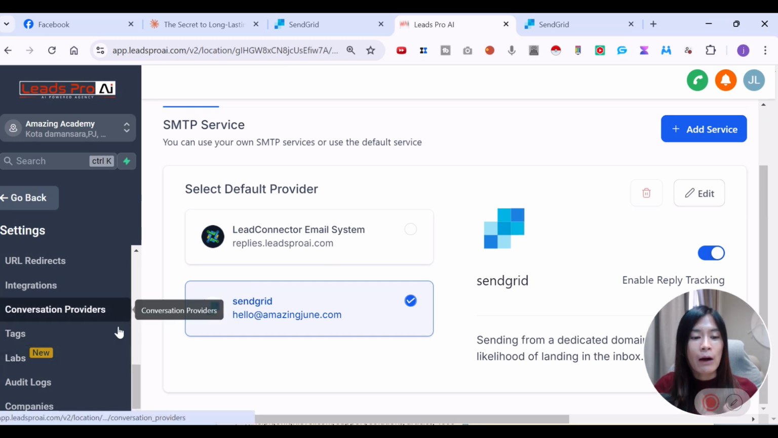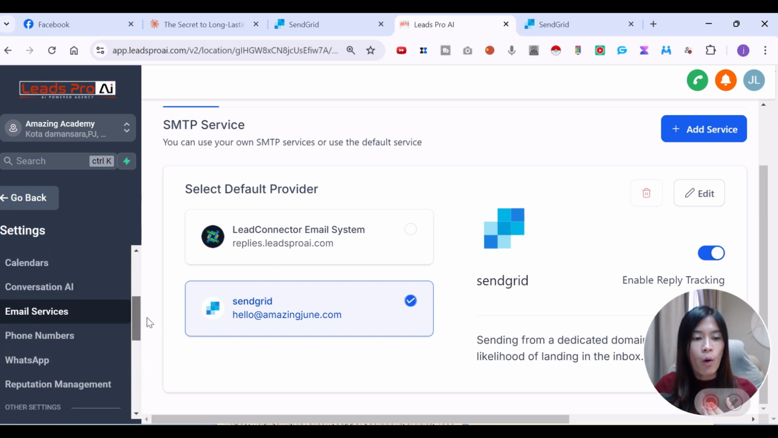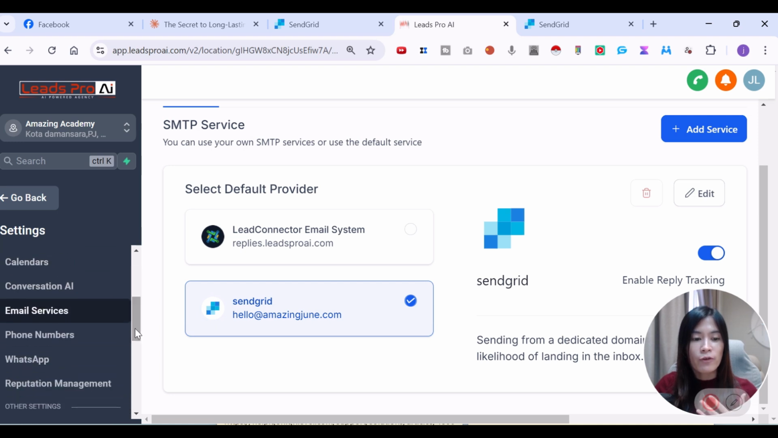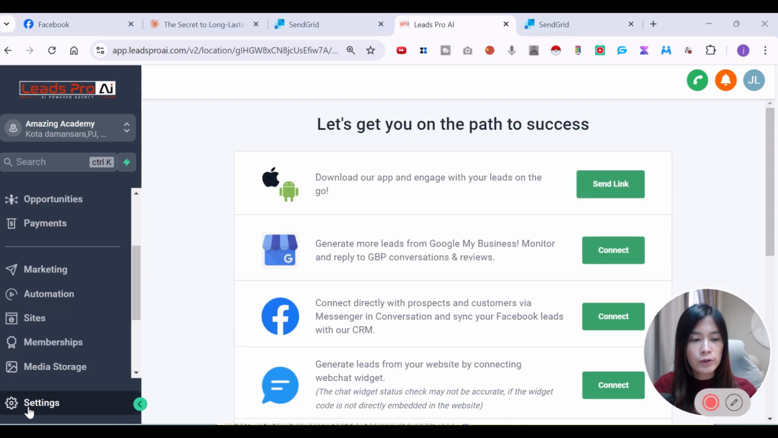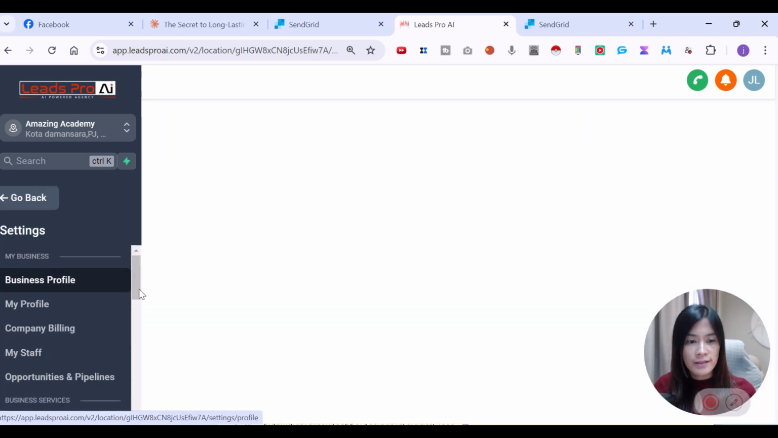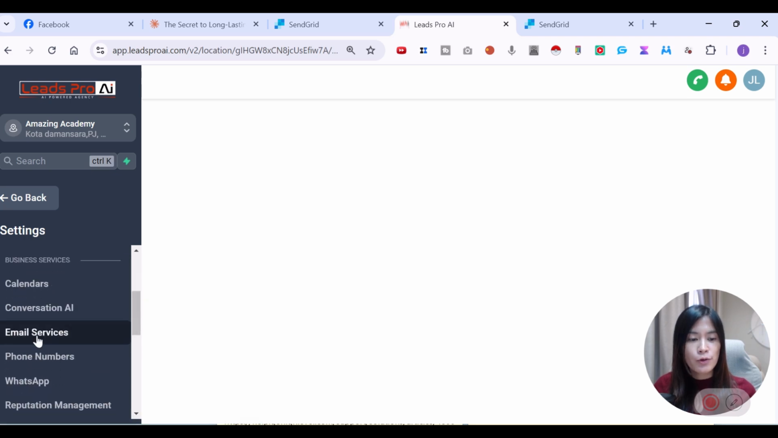Okay, so the first thing that I want you guys to do is go over to the side menu bar of Go High Level and click on email services. Let me just show you guys by going back to the root. I'm going to scroll down and you'll see the settings menu bar, called Settings, and after that just scroll over and click email services.